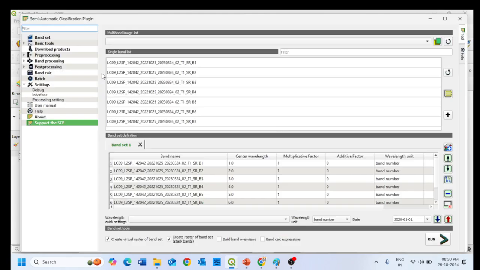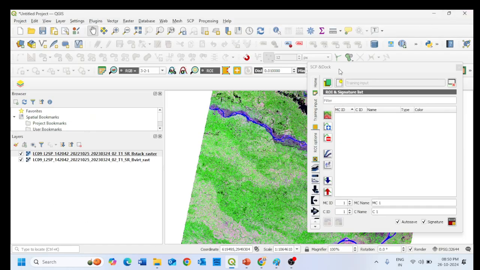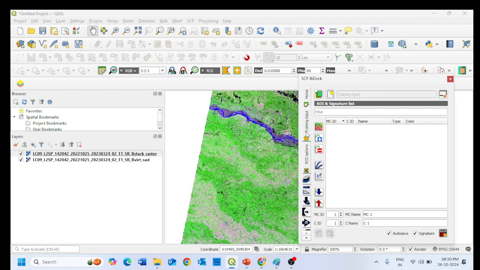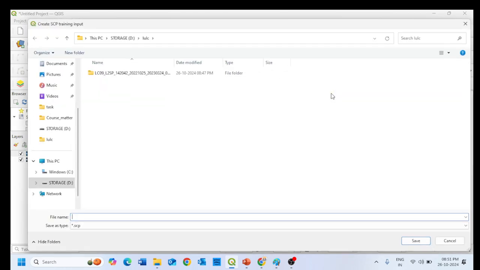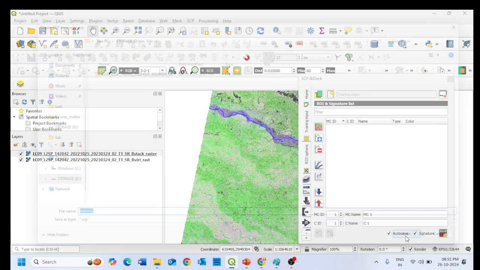This is the option we have to click for the dock window. Once I click, it will give me the whole SCP interface, and beside that it will also give me the dock. This is the SCP dock window. We will be using this to collect the training samples. Here you just have to come to this training input option, and this will help you create the training samples. Suppose I'm creating it under this folder only, by the name training, and I'm saving it.